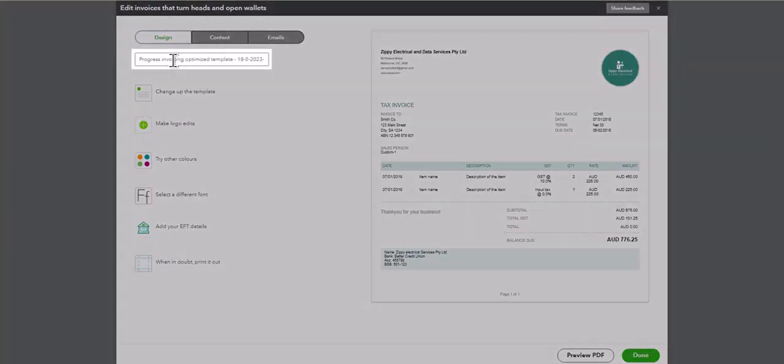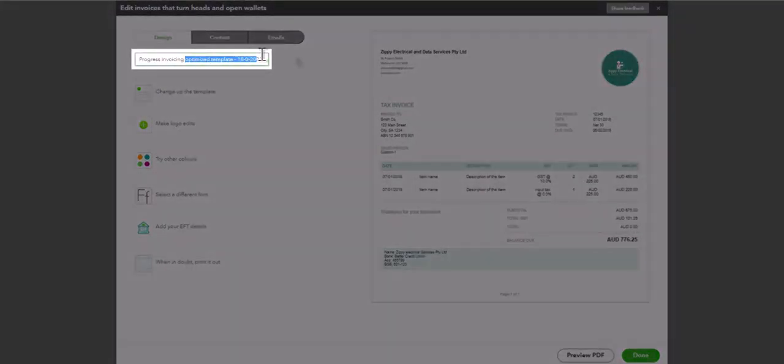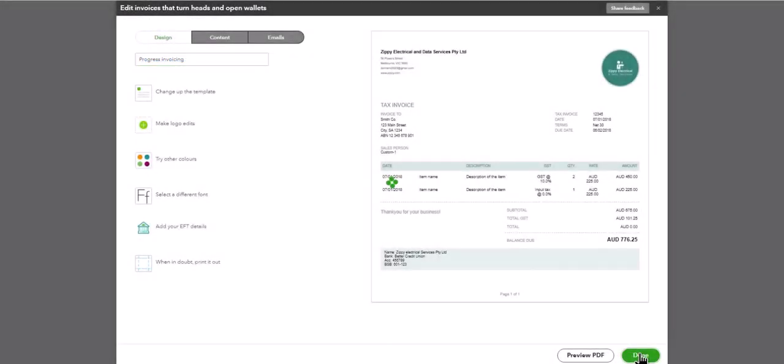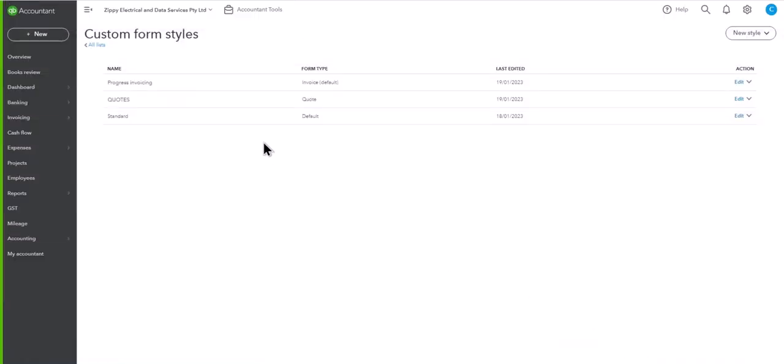And that's the same as the actual invoicing. I'm just going to change the name. Progress invoicing is fine. Done. And there you have it. So now Carol has successfully completed the customisation of an invoice template and also a quote. She now has completed the setup for Zippy Electrical and Data Services. Next, Carol will look at setting up payroll for Damien.